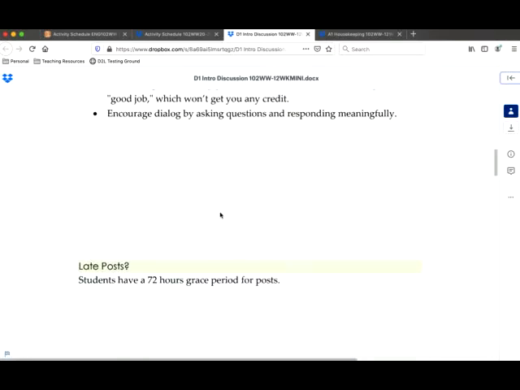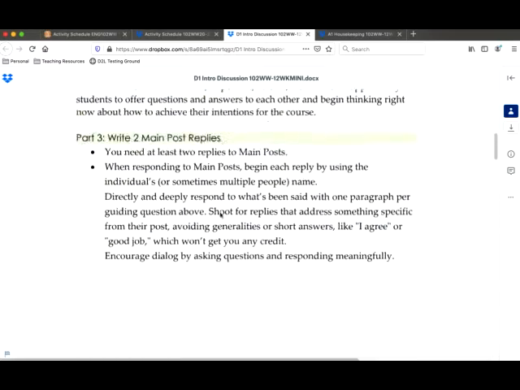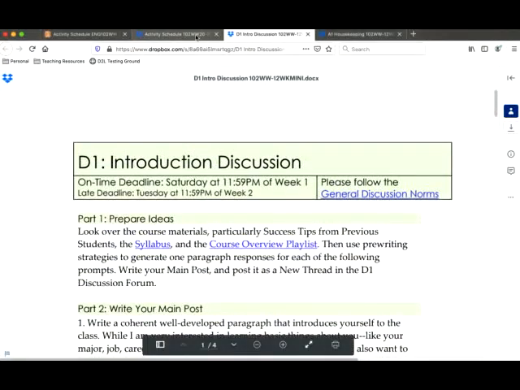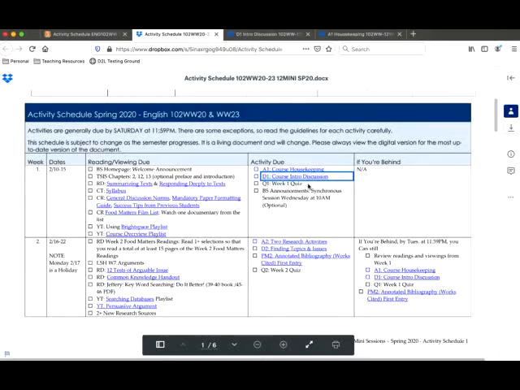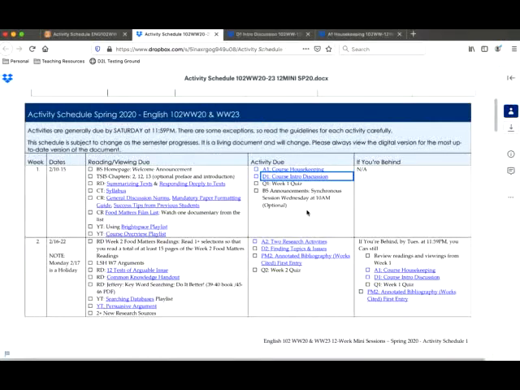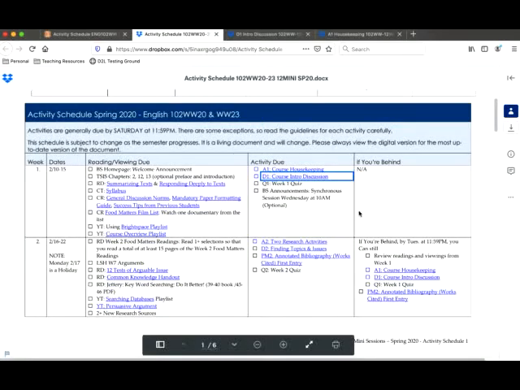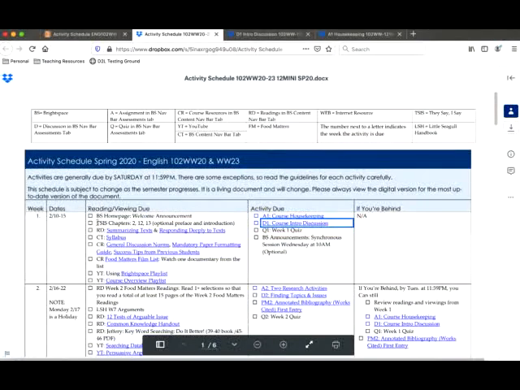Late posts and assignments: the grace period is 72 hours after the Saturday deadline. Then you'll also have the week 1 quiz. And if you're available on Wednesday, come join us at 10 a.m. for the synchronous session, and I'll show you where to get to that. Okay, so this is how you read your activity schedule. If you don't know what some of the symbols are, up at the top here is the key. And normally this box here will be what you can do if you're behind. But since this is the very first week, you're not behind yet. Isn't that wonderful?